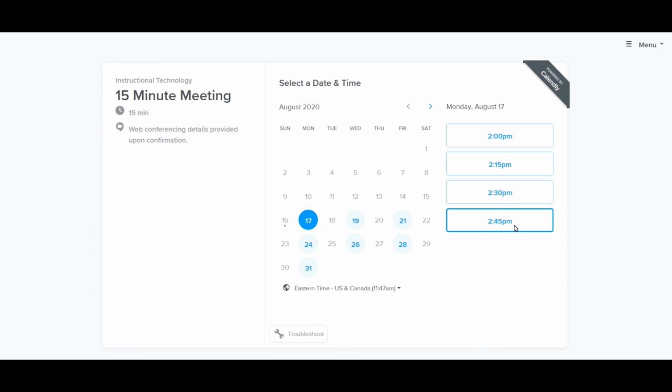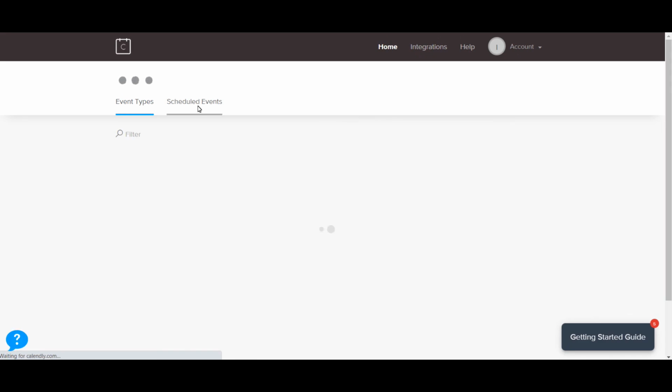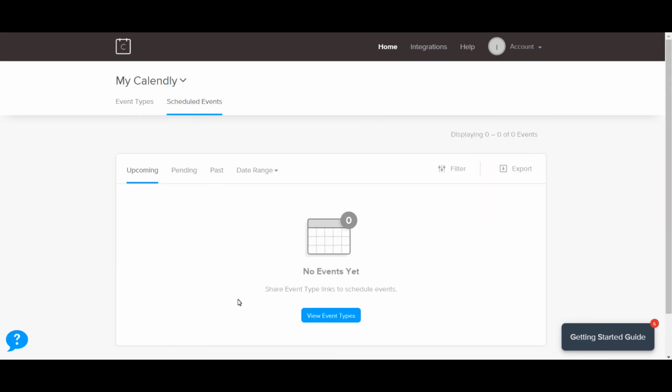Now, once somebody signs up, it will show up on your Google Calendar, and it will also show up in your scheduled events. So I can go back to Calendly to actually view my events right here. To me, that's a personal preference, however you want to manage that, but it gives you several options, and it works really well with your Google Calendar.